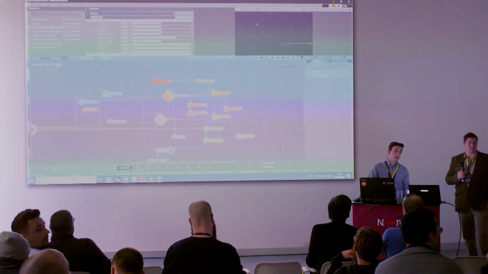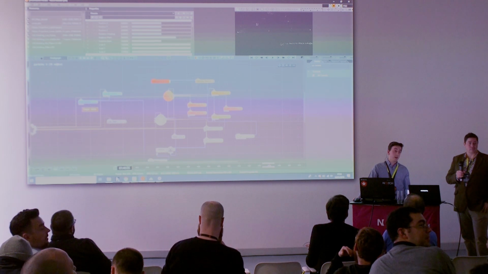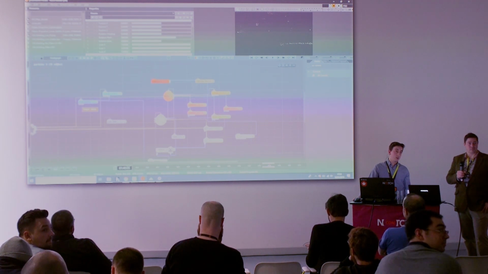I think that's the workflow that's confusing, because I've also tried this and not had those results. Okay, that's interesting.